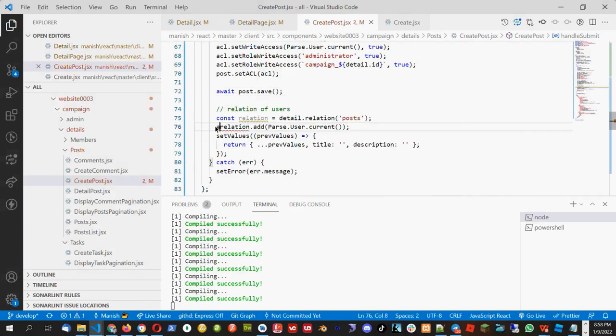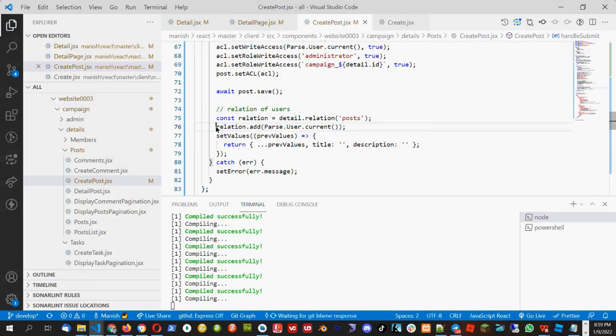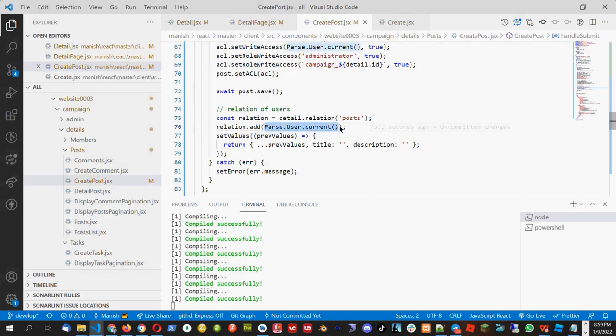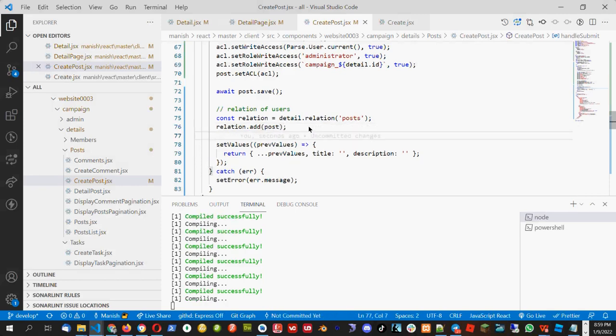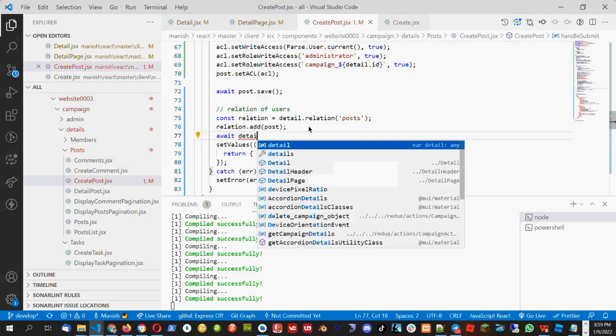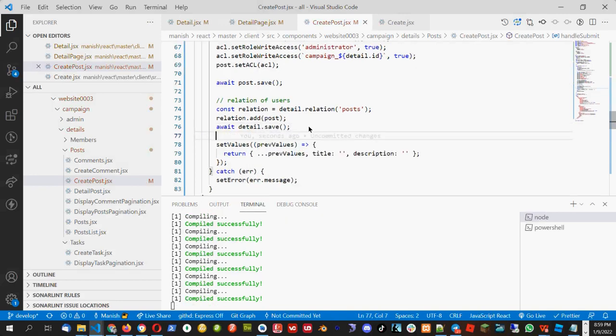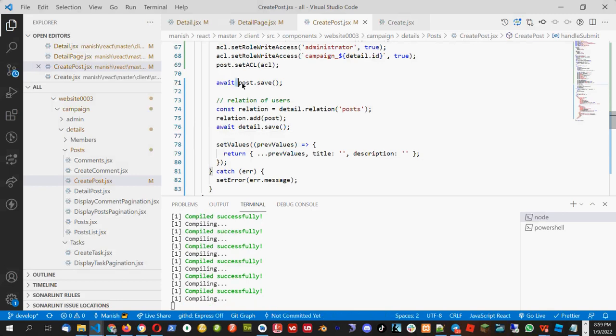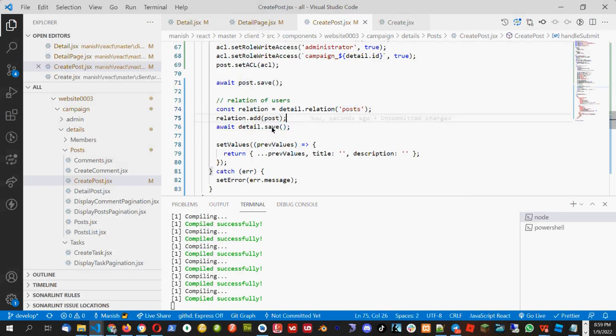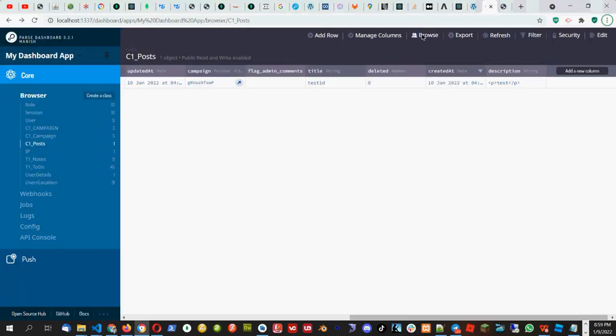So I will say relation.add. Here I will add this post. Okay. And then I will say await detail.save, because I need to save the detail also. Otherwise, this post is saved, though I added the relation of the post, but I want to save this detail, otherwise this post will not be there in detail. Let's try this code and see if it's working.